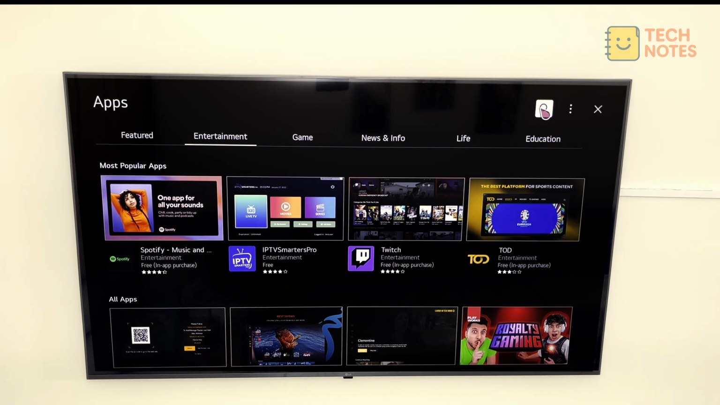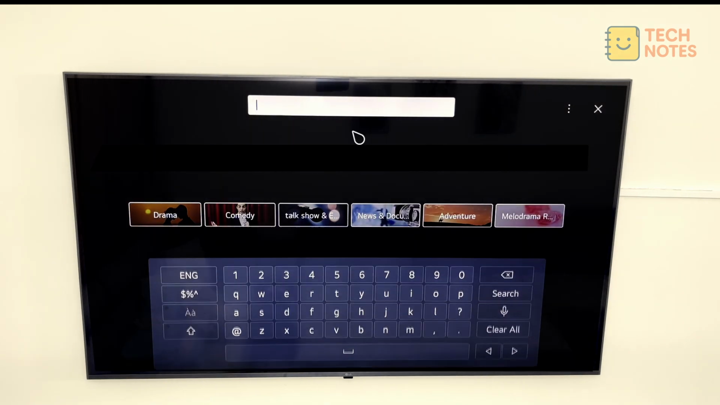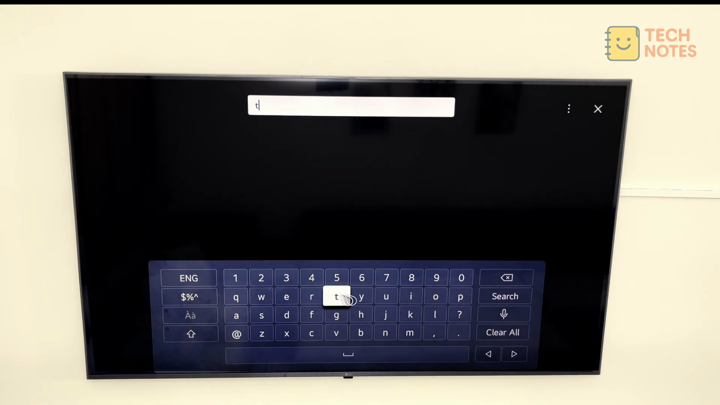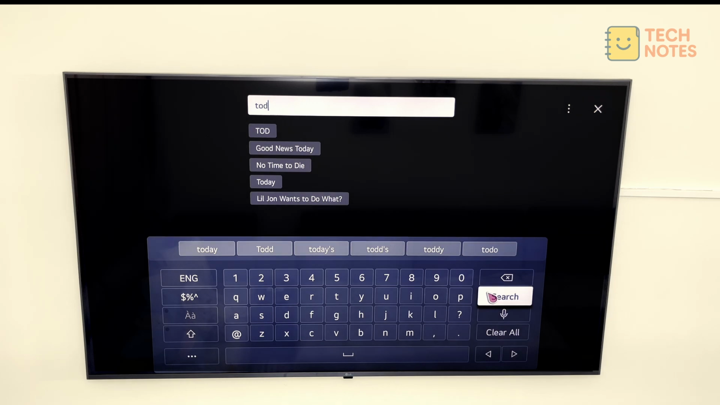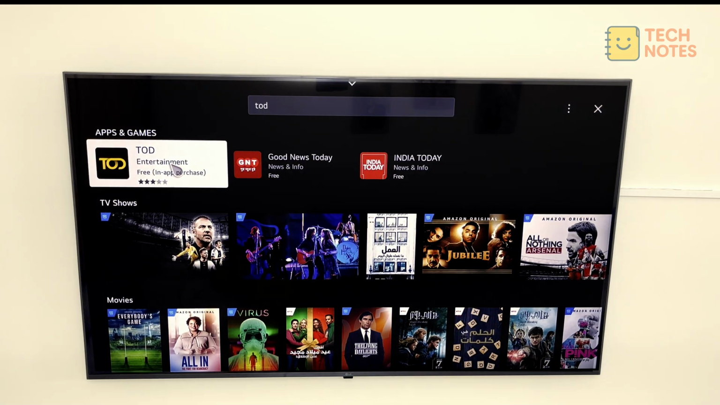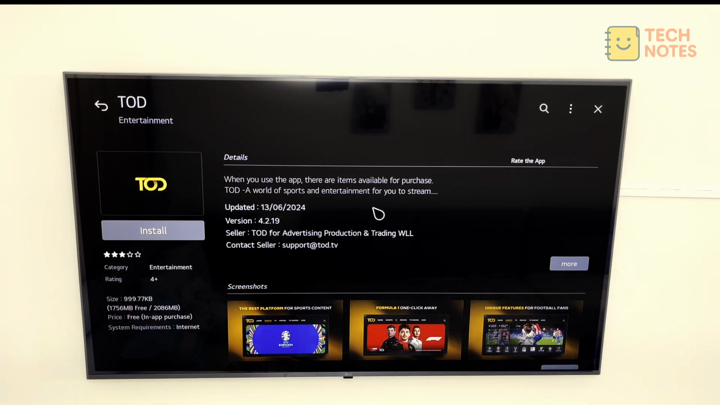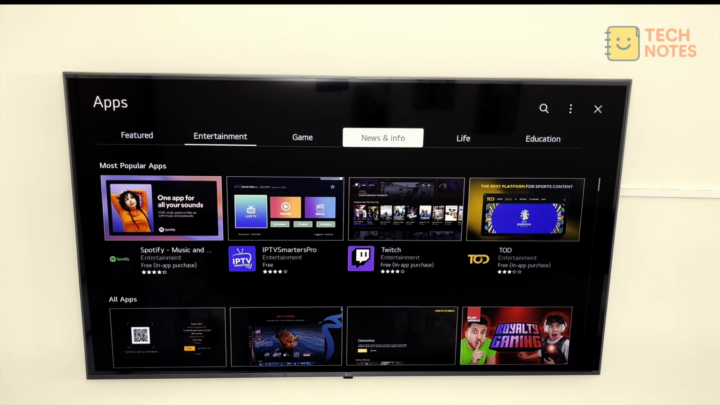You can use the search icon in the top right corner to look for the app you want. Let's say Todd. Once you select it, you will see a details page before installation. Here you can quickly check the app size, rating and description to know exactly what you are installing. If everything looks good, just hit install. When it finishes, the app will show up right on your home screen.